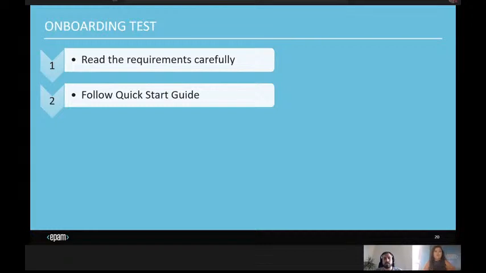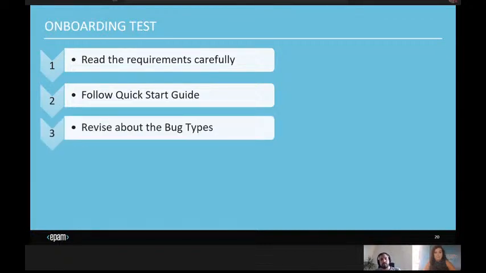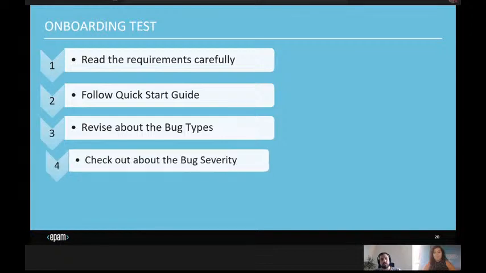Then there is the quick start guide, yet another helpful instruction from Test.io Academy, which explains in detail what you should do and what things you should remember during this onboarding test. Also, you would need to revise some information about the bug types and the bug severity. These are basically characteristics of the bug. Bug types are also mentioned in the onboarding quiz. It explains what a visual bug, content bug, and usability bug are, and so on.